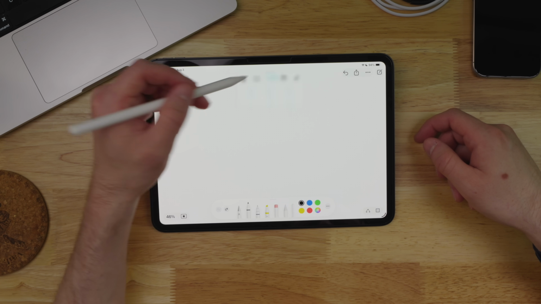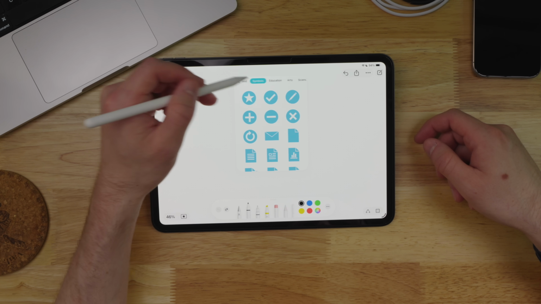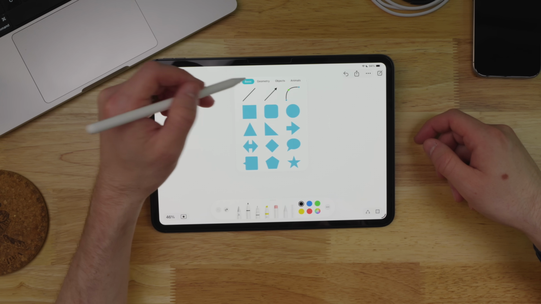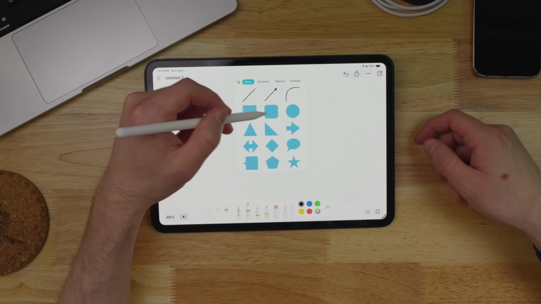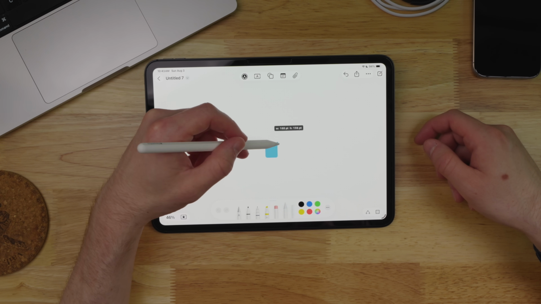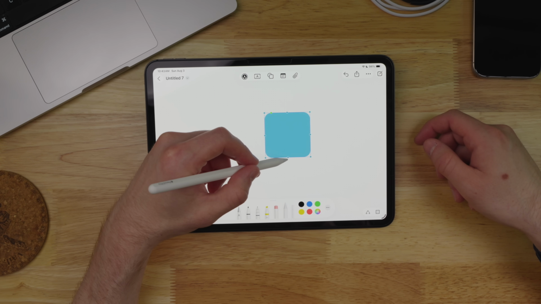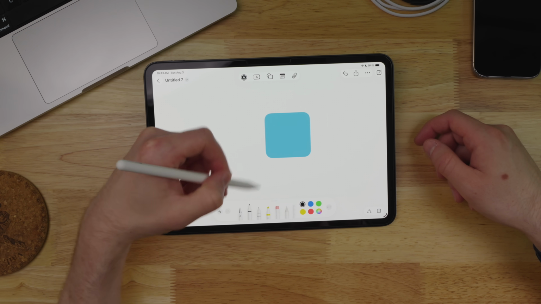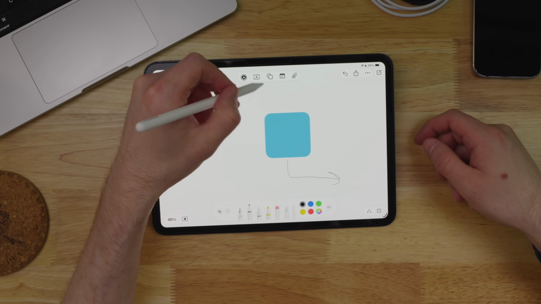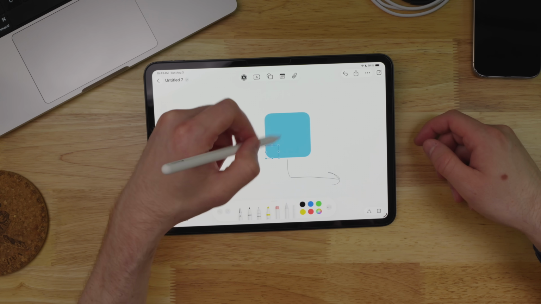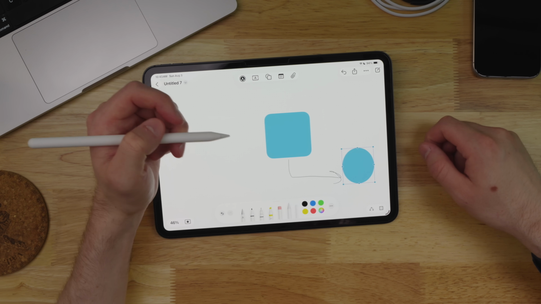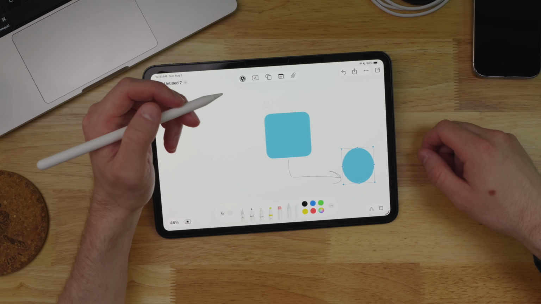You can also add different images, symbols, objects, basic shapes, and resize them however you want. If you wanted to draw and connect it together, you have to have the right tool selected, but you can draw an arrow, put another circle, connect things together in kind of a mind map sort of fashion.